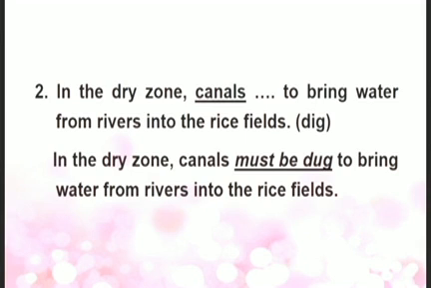Now, let's try number 2. The given sentence is: In the dry zone, we cannot dig canals to bring water from rivers into the rice fields. In this sentence, the subject is a receiver, so we have to choose passive voice. The correct answer is: In the dry zone, canals must be dug to bring water from rivers into the rice field.